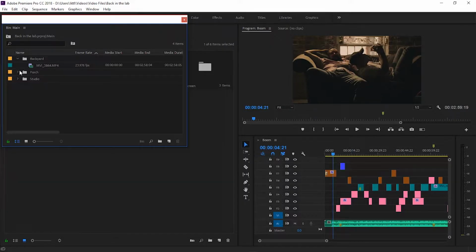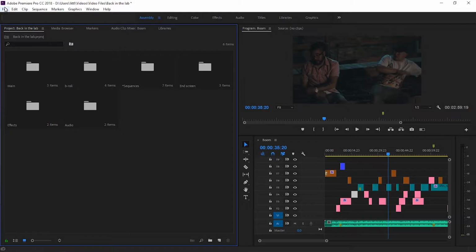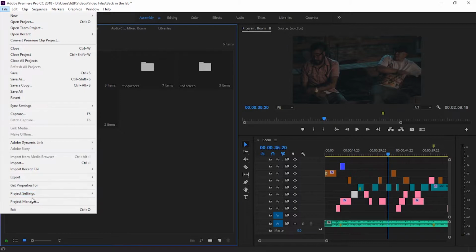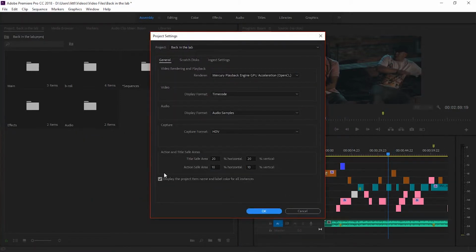Now, another thing you can do is color coordinate those shots as well. Now, what I did here is I set each location as a different color. Now, when you have a whole bunch of layers on the timeline, having them color coordinated makes it way easier to be able to identify which clip is which shot. Now, in order to get the colors that you coordinated in your bins to show up on your timeline, you have to change a setting. Now, just go to File, Project Settings, General, then click the little checkbox at the bottom that says Display the project item name and label for all instances. This is a great way to be able to easily identify what footage is what on your timeline.